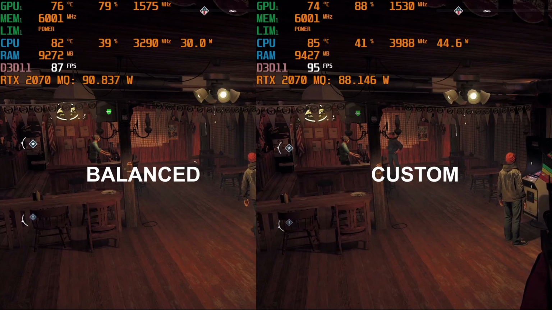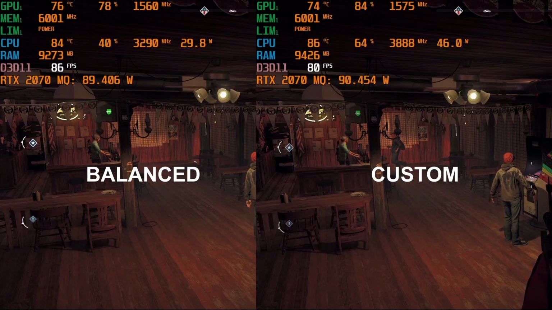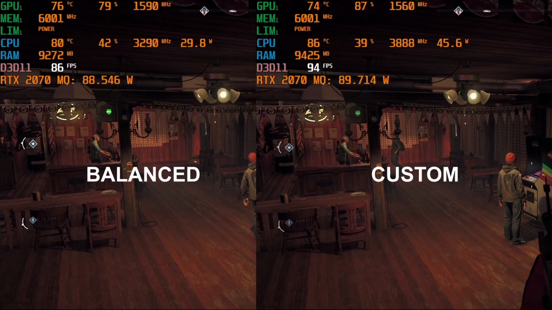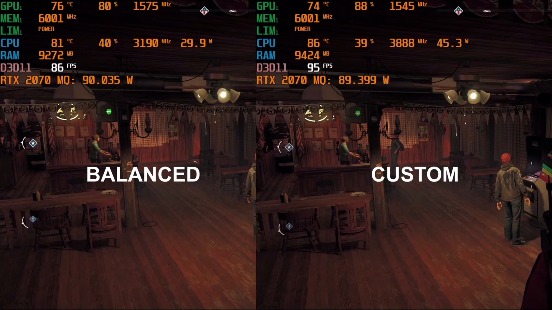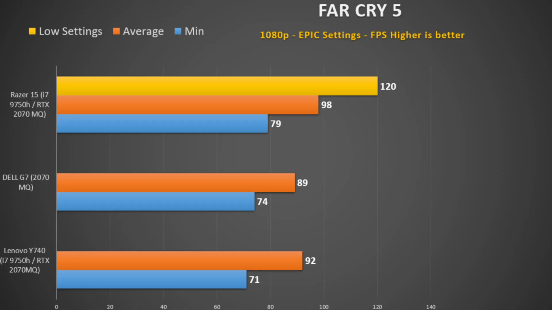Not bad for a 48 decibel fan, to be honest. GPU utilization is greater, and thus we see a better frame rate as well. The 2070 Max Q peaks to about 92 watts, so let's see how it fares against the same GPU in the Lenovo Y740. The Razer 15 beats it by about 6%, with the 80 watt Dell G7 further behind. Using low settings sees an average frame rate of 120.